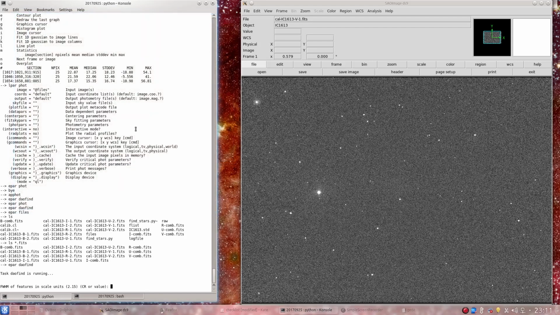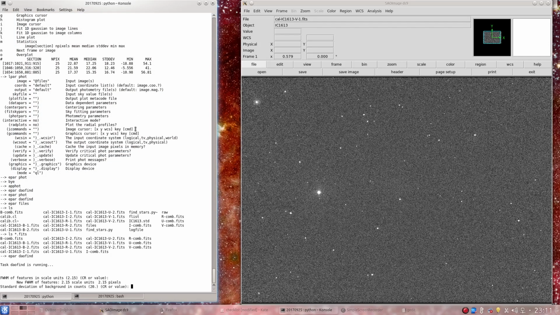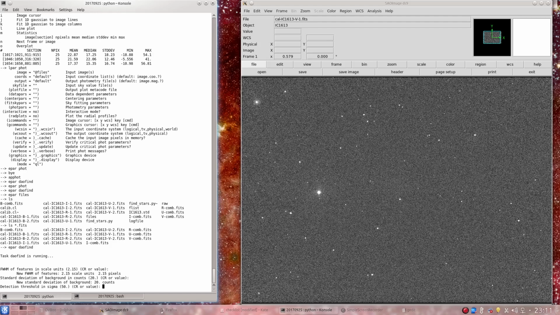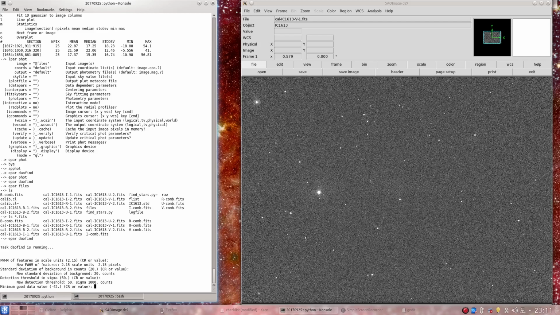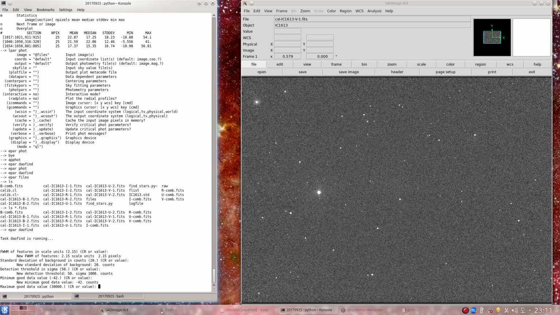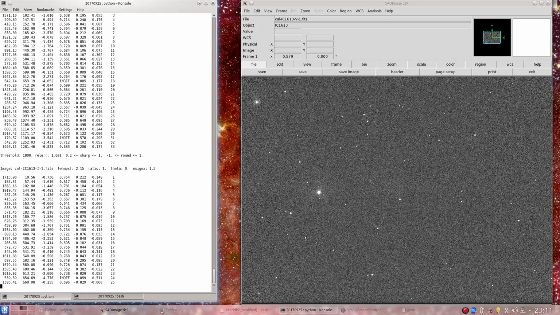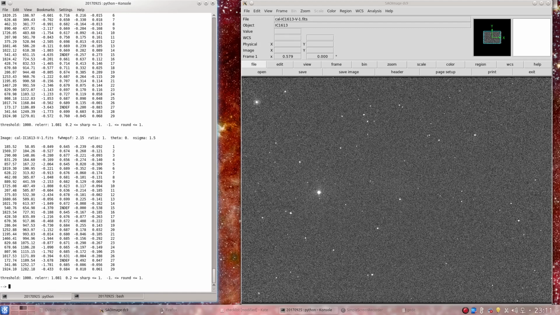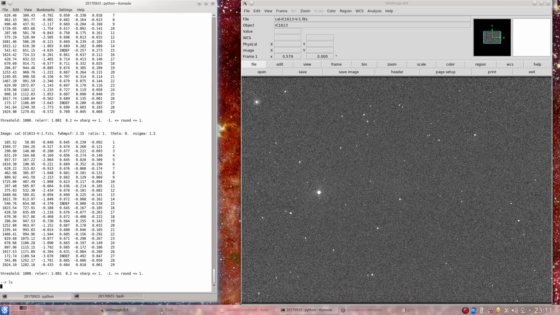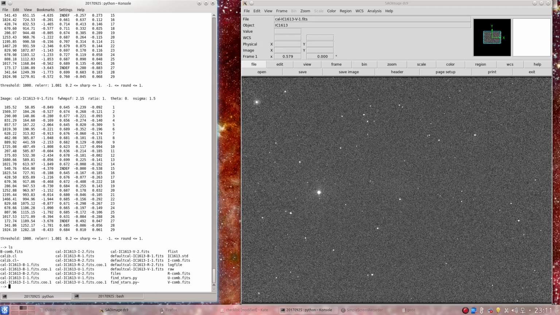So it's going to ask me again. FWHM of features in scale units 2.15, yes. Standard deviation of background in counts 20, yes. Threshold in sigma 50, yes. Data value minimum -42, yes. 30,000, yes. And run and run and run and run. Yes. And of course, if you also have good U data, you'll also get that. So now you can see we have default cal and so on here.